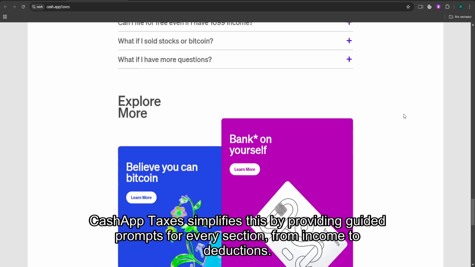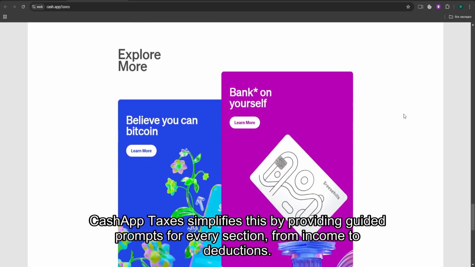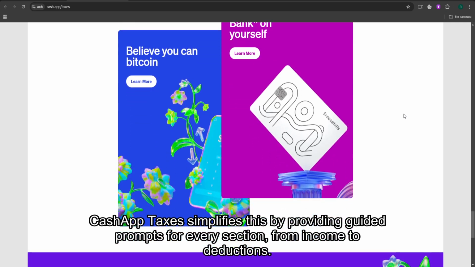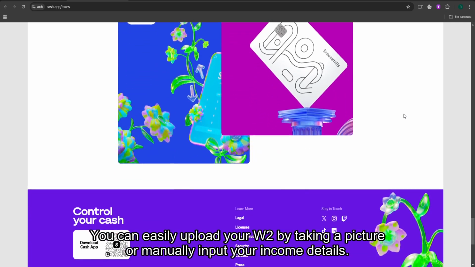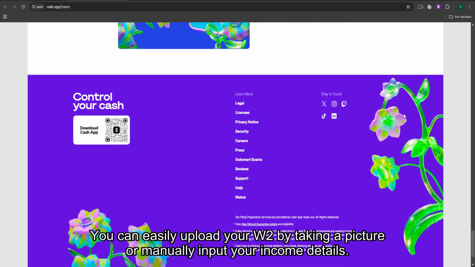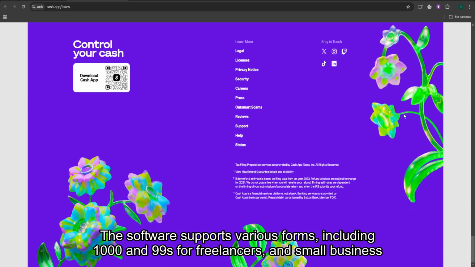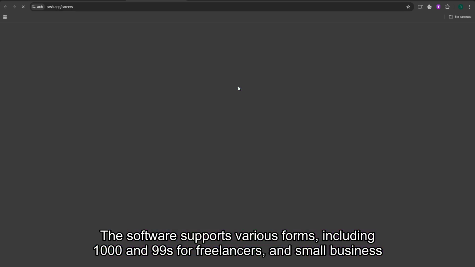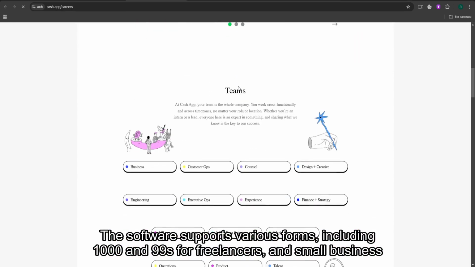Cash App Taxes simplifies this by providing guided prompts for every section, from income to deductions. You can easily upload your W-2 by taking a picture or manually input your income details. The software supports various forms, including 1099s for freelancers and small business owners.